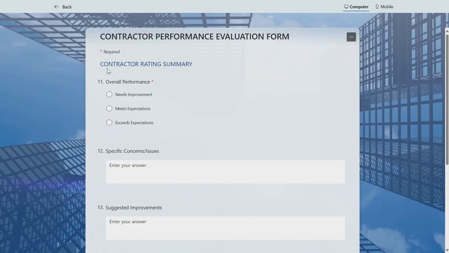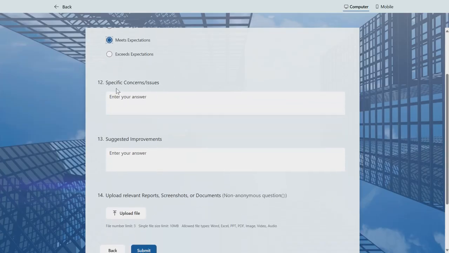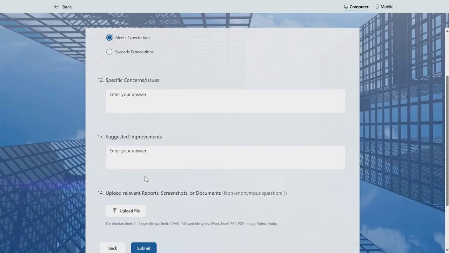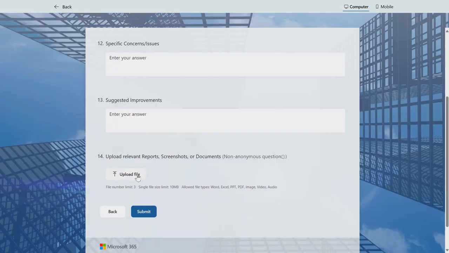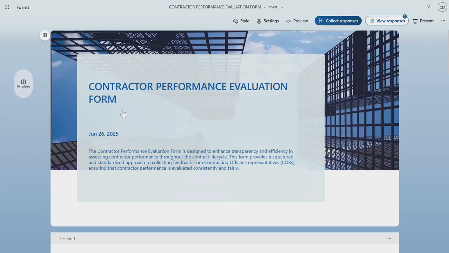Next, we have a section where we give a rating summary. So overall, we'll say that this contractor meets expectations. We can list any additional specific concerns or issues, and we can also add suggested improvements in this document. And we have one more place where we can upload a file, screenshots, documents, or other things that you'd want to keep documentation of as you go through the project. And then with all of that, we hit submit. Once the form is completed, it should be saved or stored according to your agency's policy.